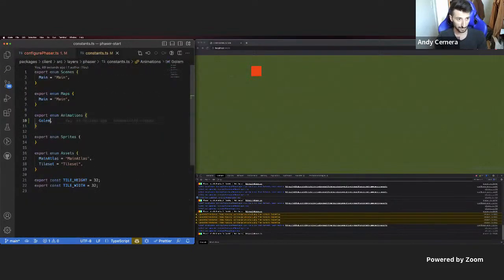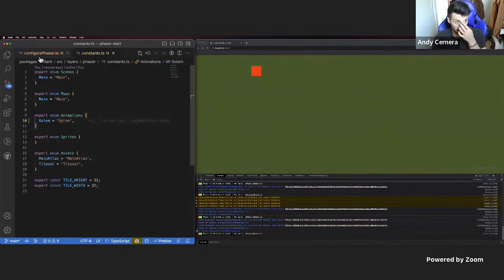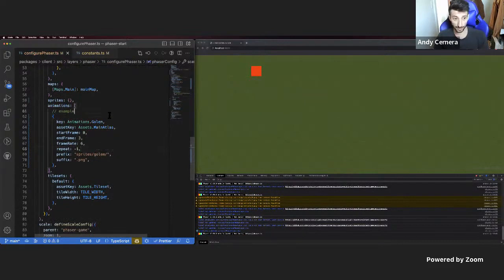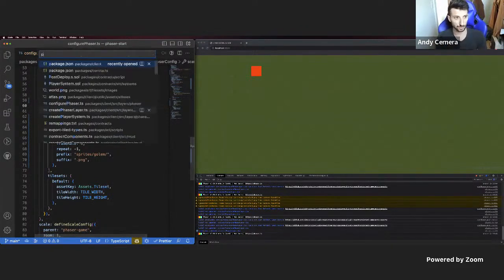I know. We make them strings. Okay. So if you've done this correctly, that animation is now loaded internally into Phaser, but we still have a red square on screen. How do we actually get that to play?